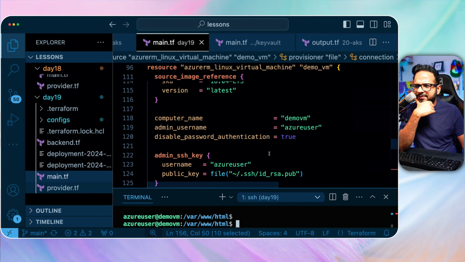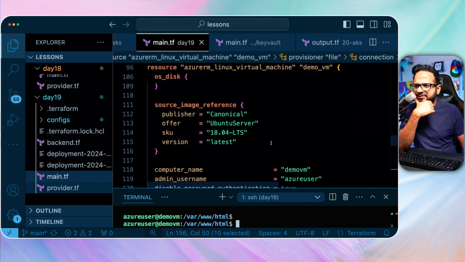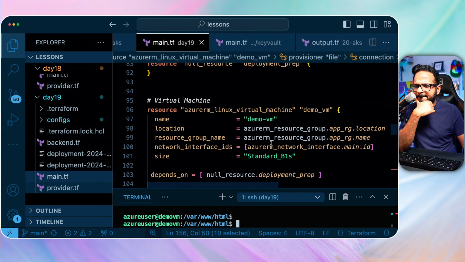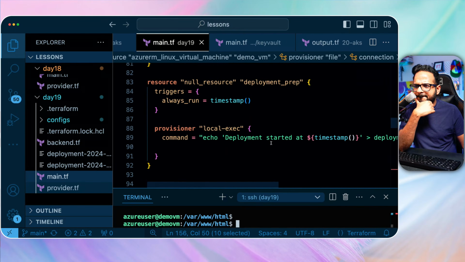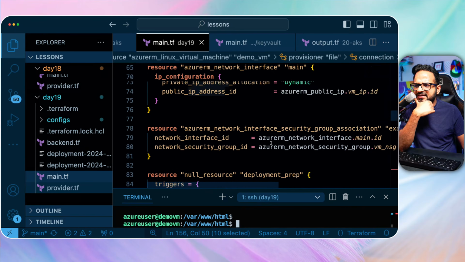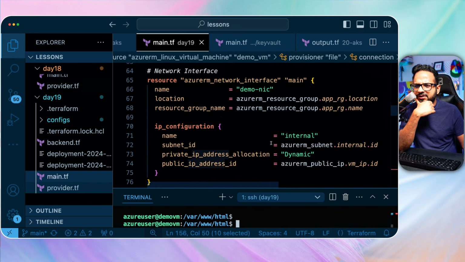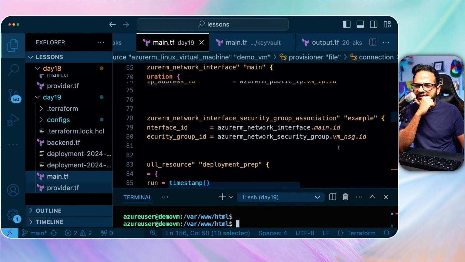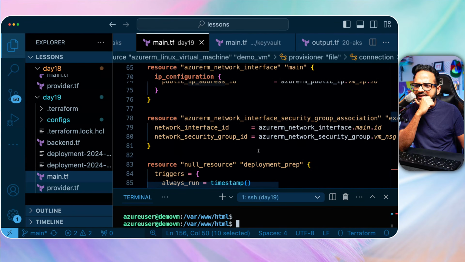And disable password authentication. Yeah, these all look good to me. Public IP address. Okay, this is the public IP address. Did we create the association over here? Yes. NSG ID.